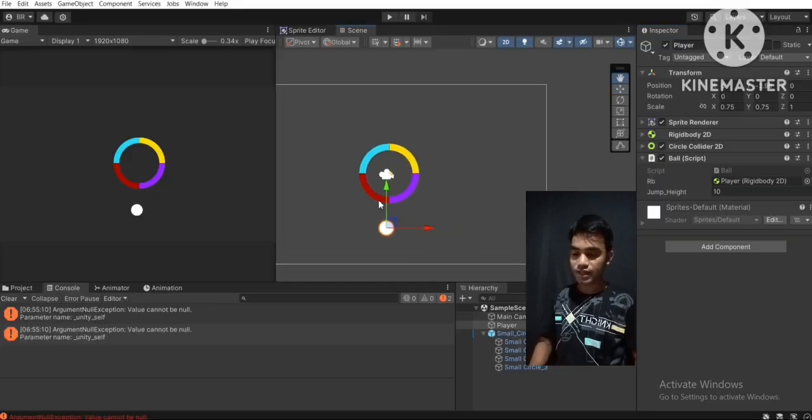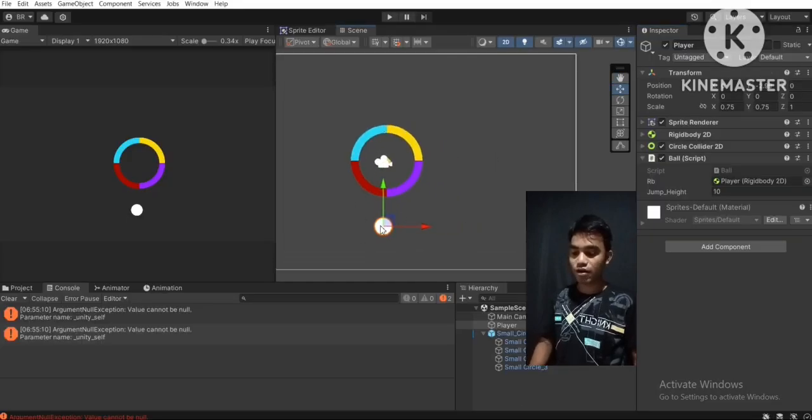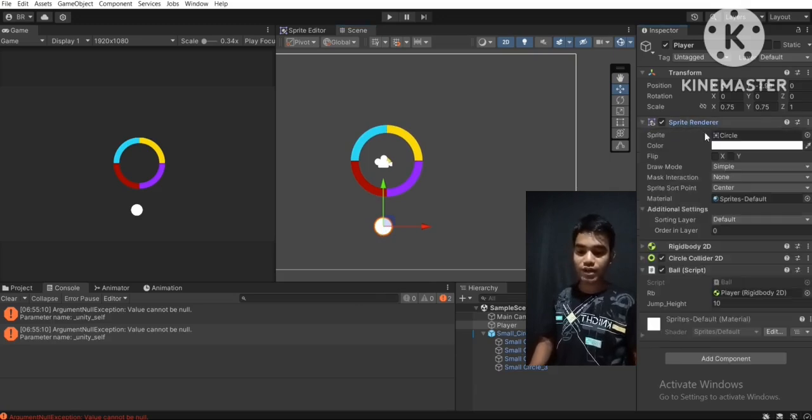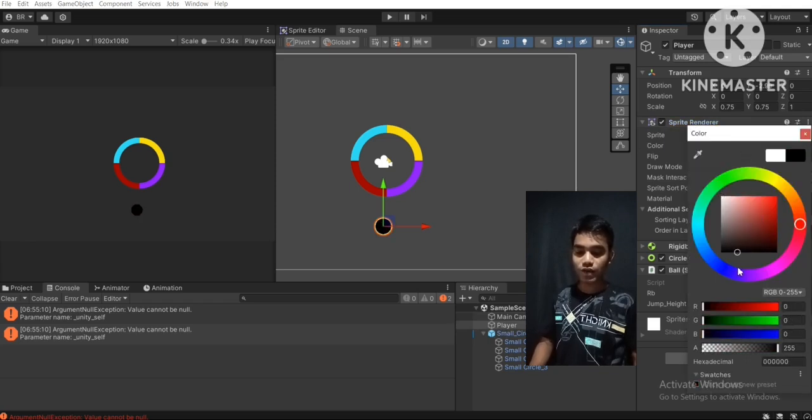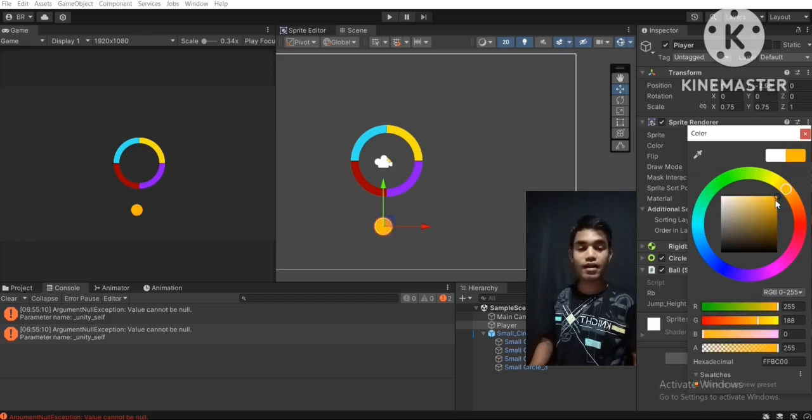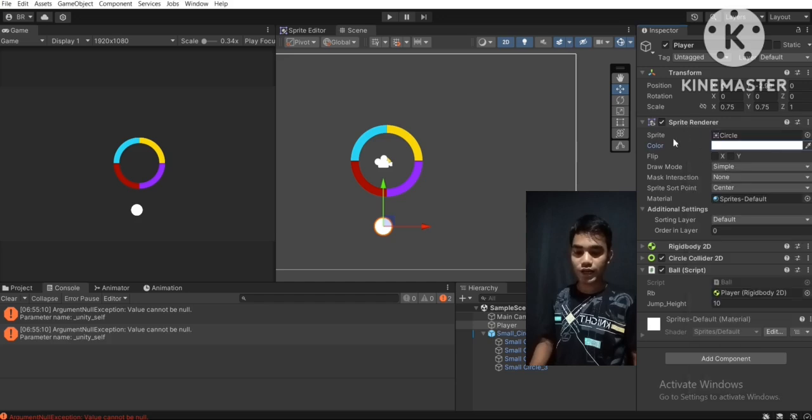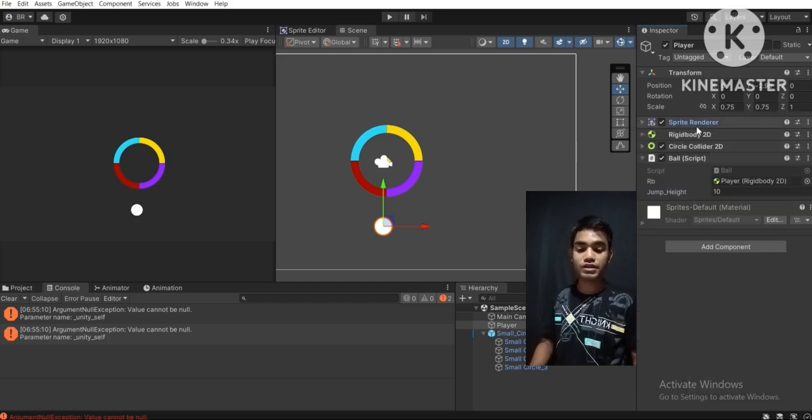Basically, we need to change the color of this ball every time we enter the game. We need a reference of this sprite renderer of this player. As you can see, if we click on sprite renderer and go over to this color field, we can change the color, something like dark red, yellow, any color we want. I'm going to leave it white. We need a reference of this sprite renderer, then we can set the color we want.